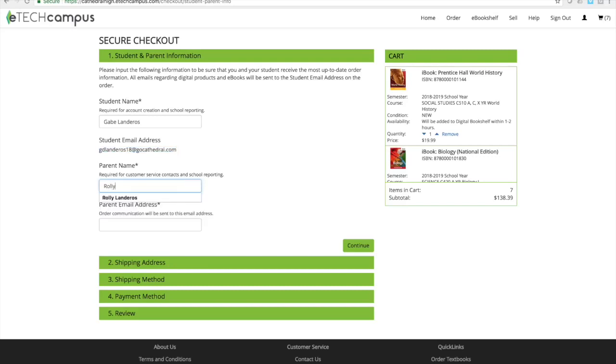In this case, I'm going to put my name for the parent, and then I'm going to put my work email address. So that way, when the order is made, my son Gabe will get the notification that the order was done, as well as I will get an indication of when the order was done. So the codes will be sent to both the student email address as well as the parent.